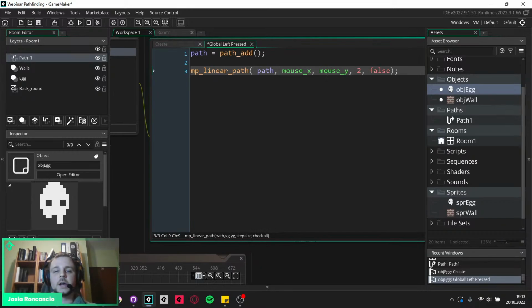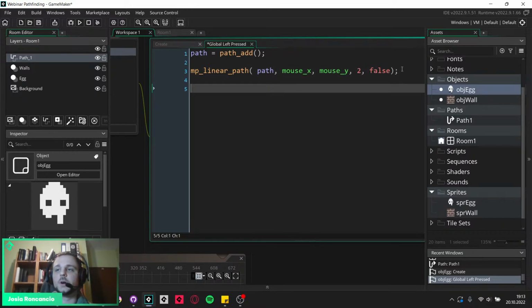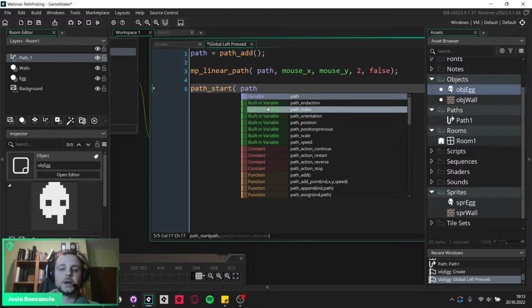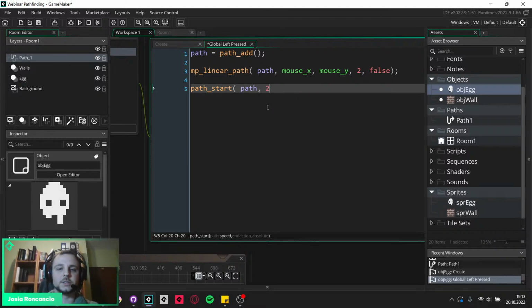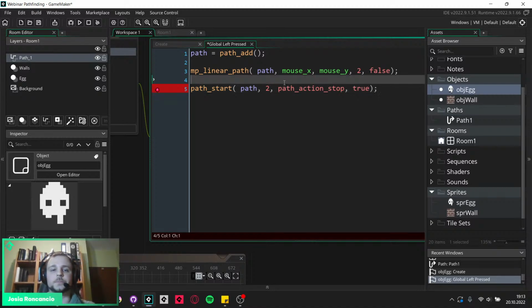So this will create our path towards the mouse position, and then one last thing that we have to do, we will just have to start this path again, and that we will do with path start as before. And this time we're going to use this path that we just created. I'm going to use the same speed of 2. The end action at this point is going to be path action stop, because we don't want our object to continue once it hits a wall or reaches the goal. And then absolute, we're also going to put to true.